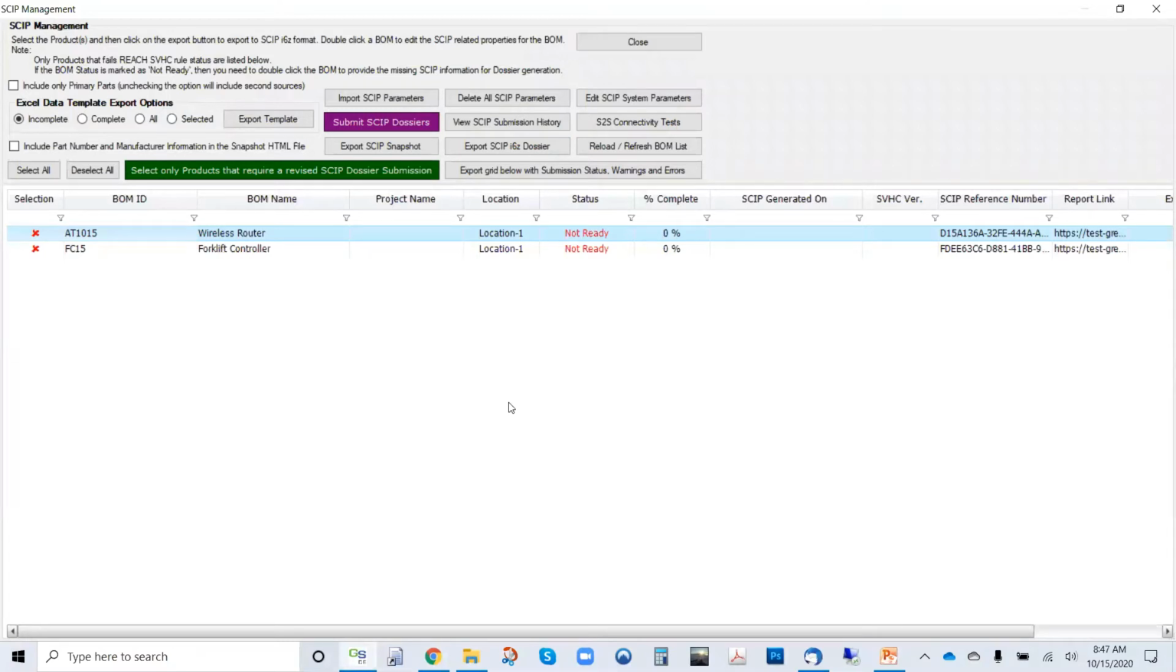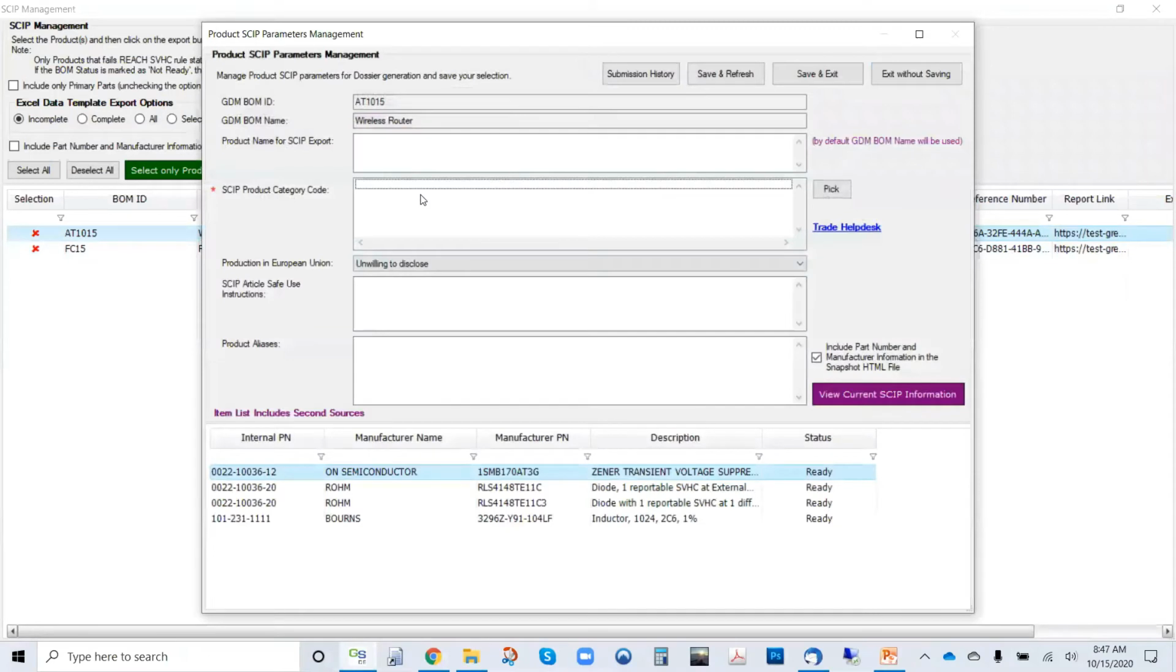The other 5 do not contain any articles over threshold, right? These are the only 2 products in my list that contain articles over threshold, so the only ones the SCIP module is going to deal with. Now, if we look at the information available, we can see that the wireless router, for example, says not ready. That's because I've loaded the BOM, but I haven't told it what the product category code is, right? At a minimum, I have to tell it which category code this is in order to submit to the database. So it's telling me the product's not ready to submit yet until I put that in there, right?